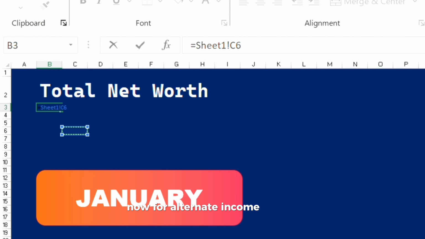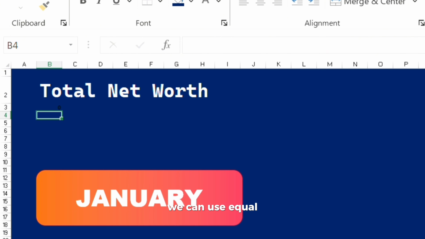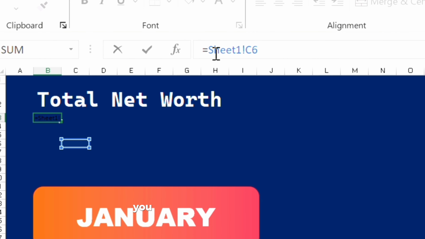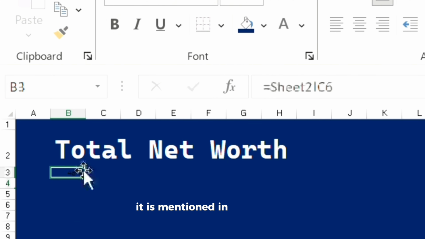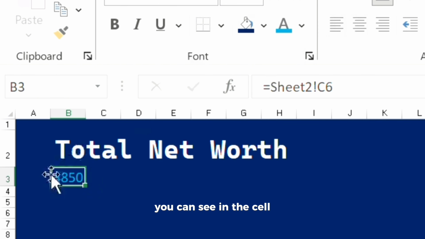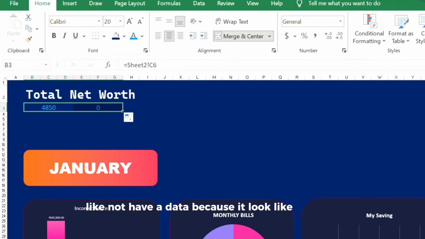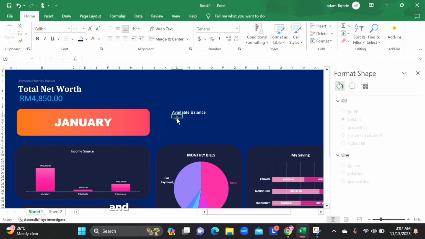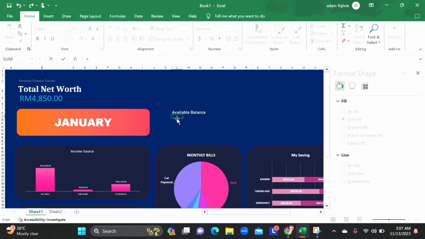Now for the total net income we get, we can use equal and click on the related data on the sheet 2. You can see in the formula bar, it is mentioned in the sheet 1, but our data is in sheet 2. We change the formula and modify it. You can see the cell seems not to have data because it looks invisible. So we can change the color, change the font, and don't forget to add the currency.